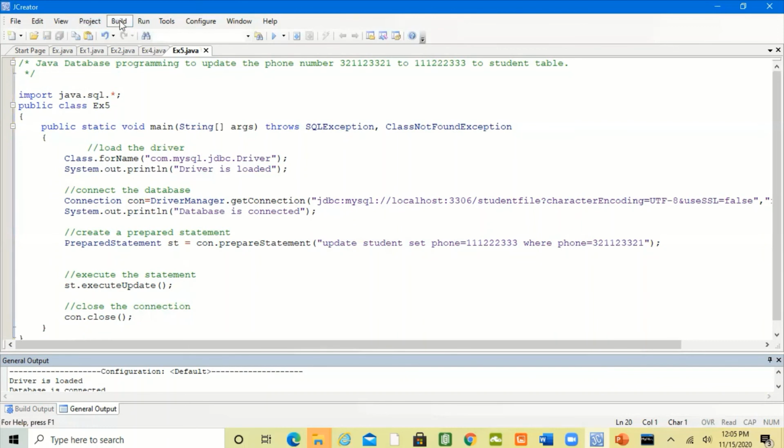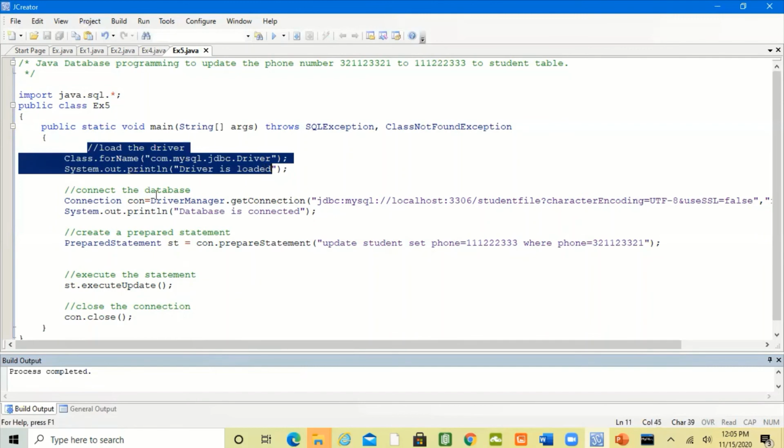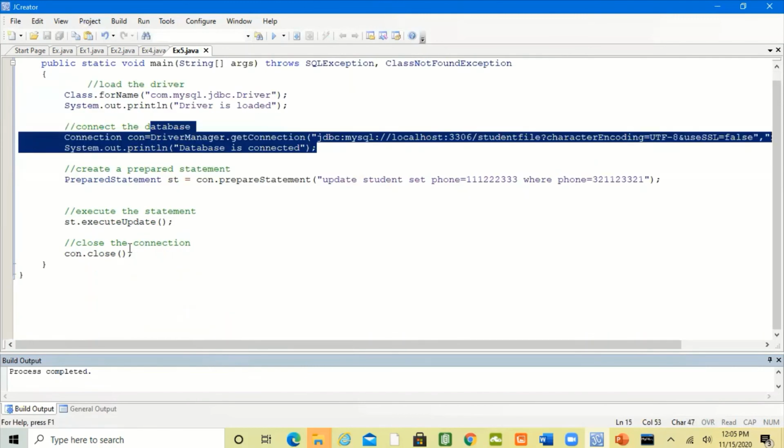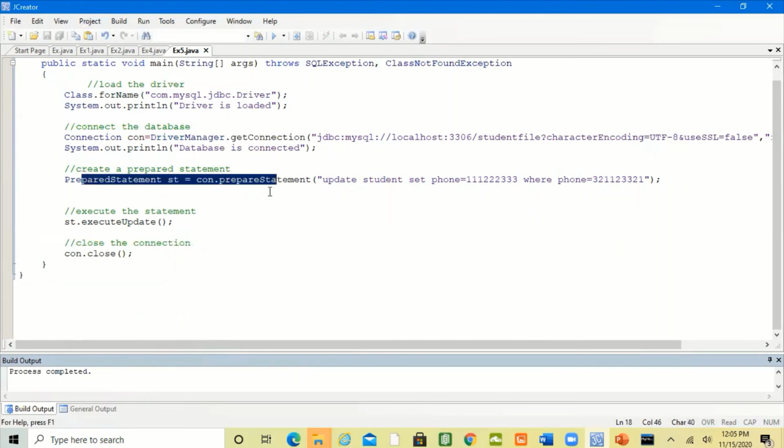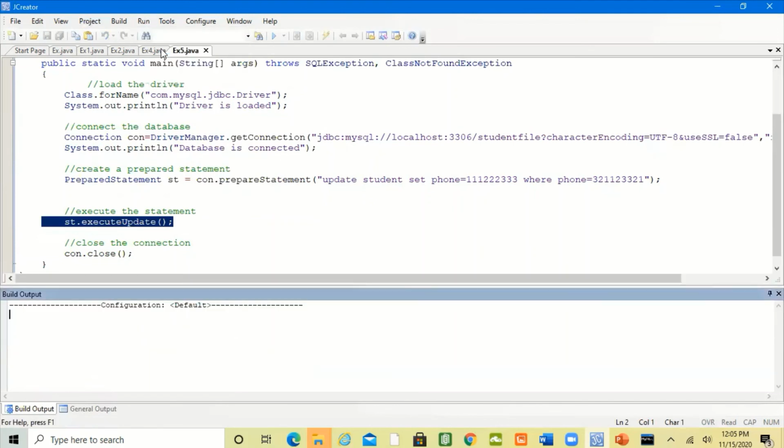Okay, let's see the output. Everything is the same. Loading the driver is the same, making a connection is the same, closing the connection is the same. Only here I have the prepared statement and executeUpdate. Okay, let's see the output.